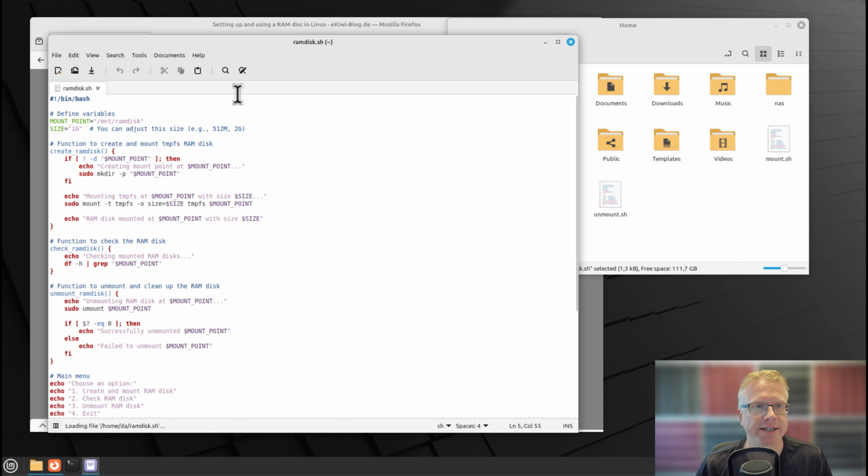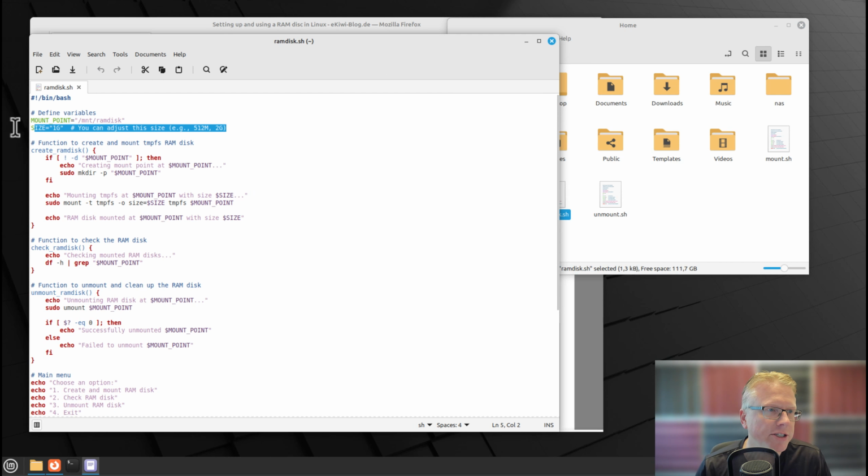And here you can find our script. There are two configuration options here at the beginning. The first is the mount point, where we want to create our RAM disk, and the second one is the size. In my case here, I want to use 1 gigabyte, and you can also enter different sizes for your RAM disk. So save the file.